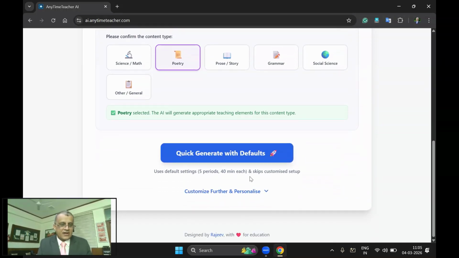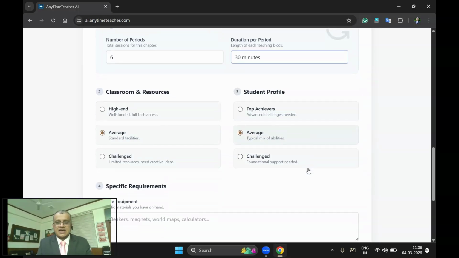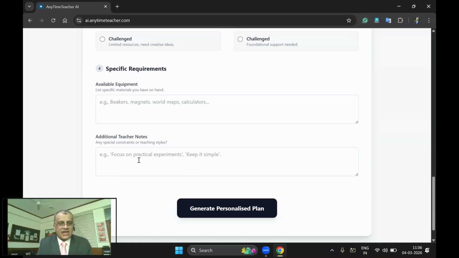You can opt for the fast method by clicking on quick generate, where it will take default values, but I am going to choose customize further and personalize. I'll increase the number of periods to 6, but I will reduce the time for each period to 30 minutes. For my student profile, I'll go for top achievers, and my school is a high-end school. In additional teacher notes, I'll enter: challenge my students with a thoughtful lesson plan. And now I generate a personalized lesson plan.